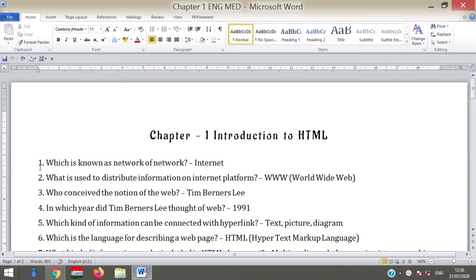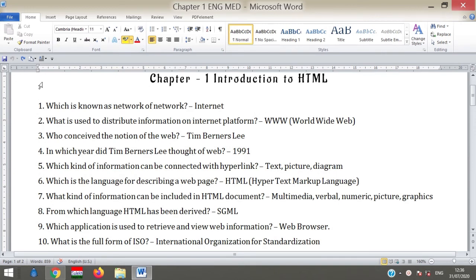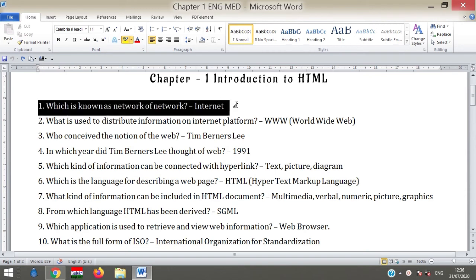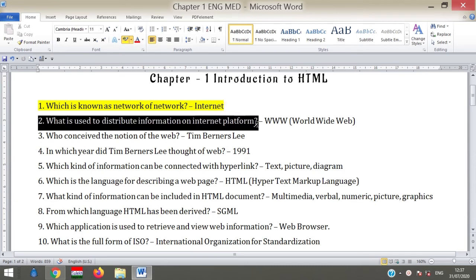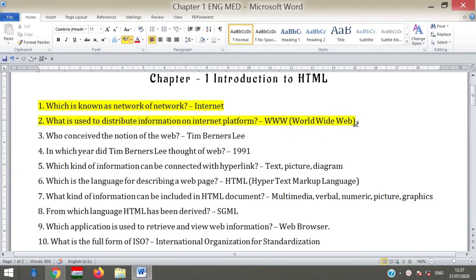After completing our practical session, we are discussing some question answers. So first of all, which is known as a network of networks? The answer is the internet. The internet is called a network of networks. What is used to distribute information on the internet platform? Its answer is WWW. It is called the World Wide Web.